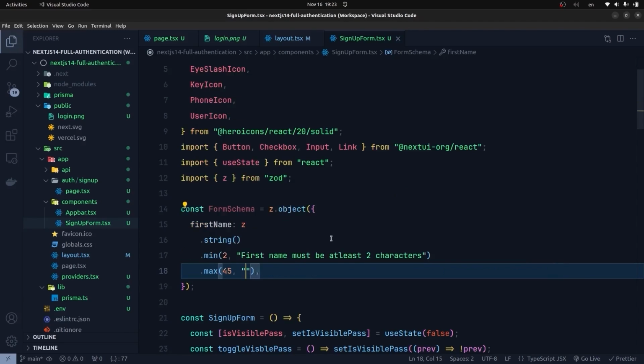So let's save this to break it down into multiple lines, and I'm going to set the message to: the first name must be less than 45 characters.